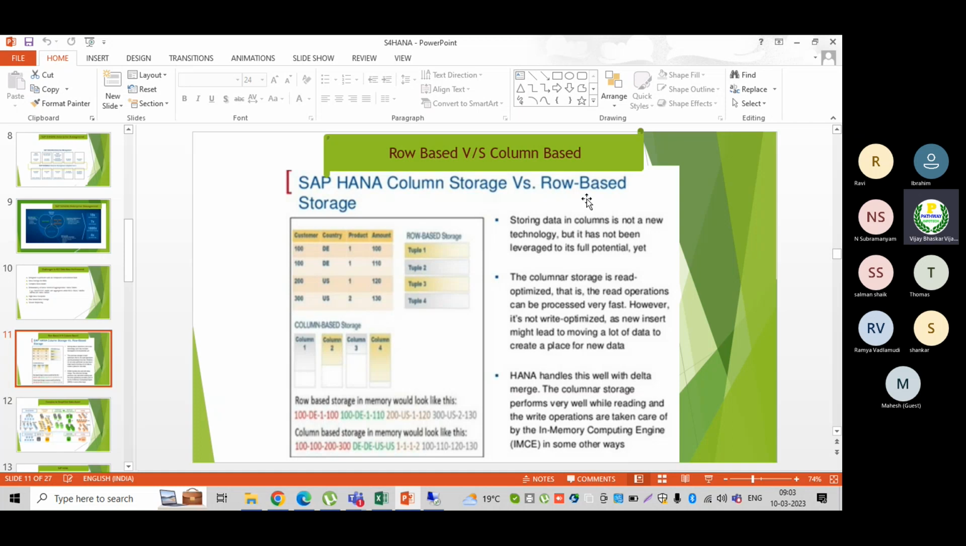Let us see row based versus column based. First, let us understand what is meant by row based and what is meant by column based, so that it will be easy for us to understand. These are all the fundamental things. Okay, row based versus column based, let me explain.